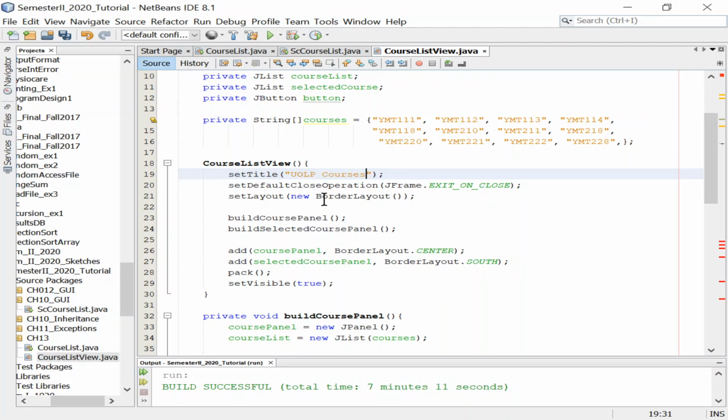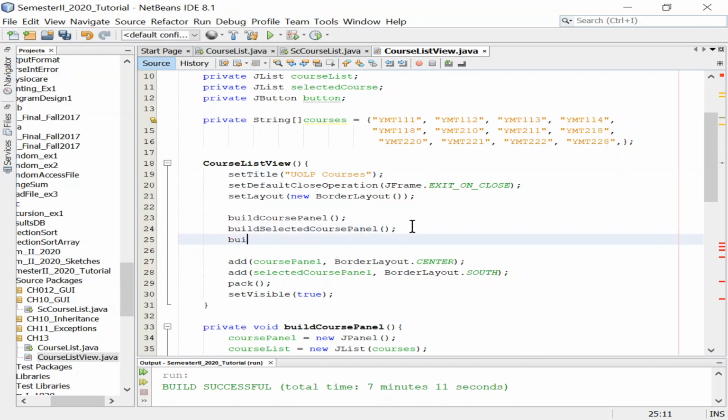Default operation. Border. Yes, we need the border layout. Okay. Here's the thing. The first part, we need the course panel. Yes. We need the selected course panel. Yes, we need another panel for the button. So we can call it button panel, and another method. Leave it. It will just display the swirly line now because it's not implemented yet. We will implement it. We will create it.